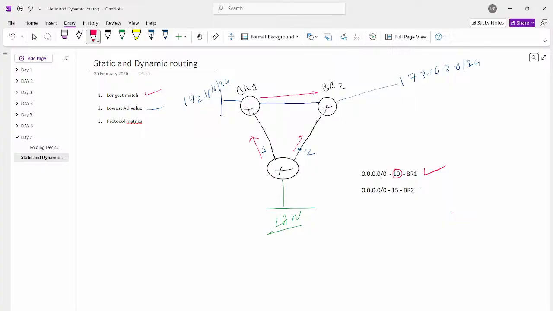Okay. Assume this is not your branch router now, this is your ISP1 and this is your ISP2. Then your ISP1 would be acting as active and ISP2 would be standby. Once this particular ISP goes down, then this will automatically come up. Okay. Is it clear? Yes. Okay.